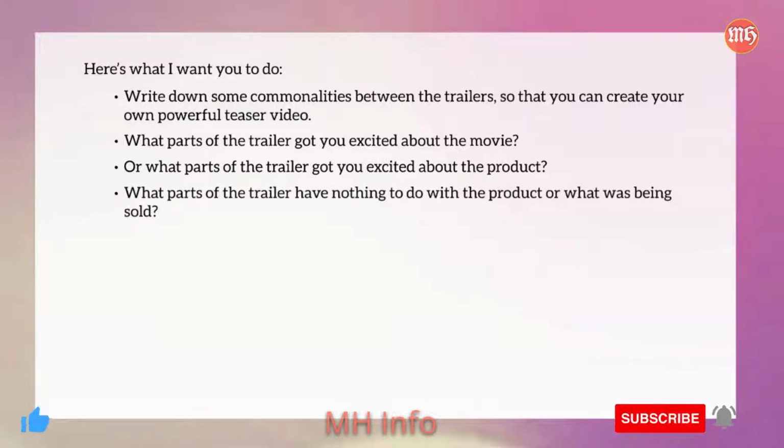What parts of the trailer have nothing to do with the product or what was being sold, but got you excited about the product? You'll notice that a lot of trailers, especially commercials nowadays, a lot of times have nothing to do with the product. Maybe they have something to do with news or animals or a character or something of that nature, but maybe they make you laugh about the product or about something that has something to do with the product, but it's really not directly related.